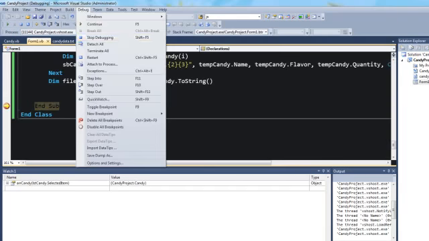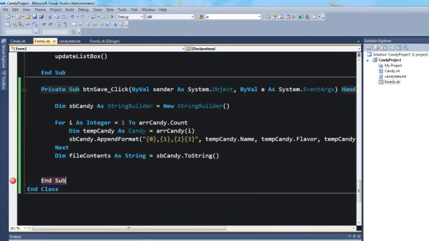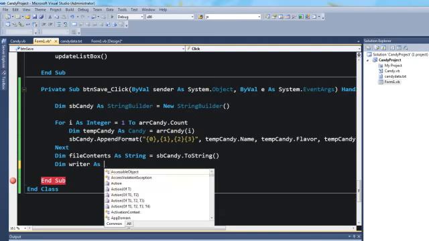Alright, so now that we have the string and we're confident that it represents what we want it to do, now we actually have to write it out to our file. So before, whereas we did a stream reader, now we're going to do a stream writer.